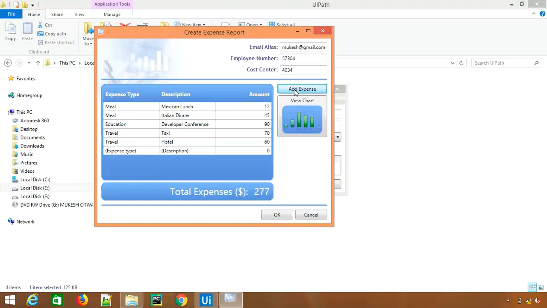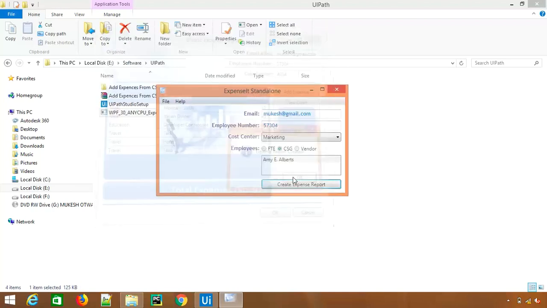When you click on add expense, you can also give some data. Let's say I added some more details on travel, and let's say again I put some taxi and few details. Okay, let's say this 700. You can see this total expense is getting recorded here and we are getting the number, and when you click on OK you will get the expense report.